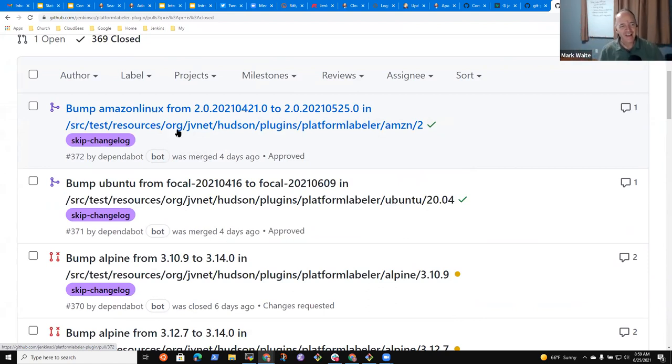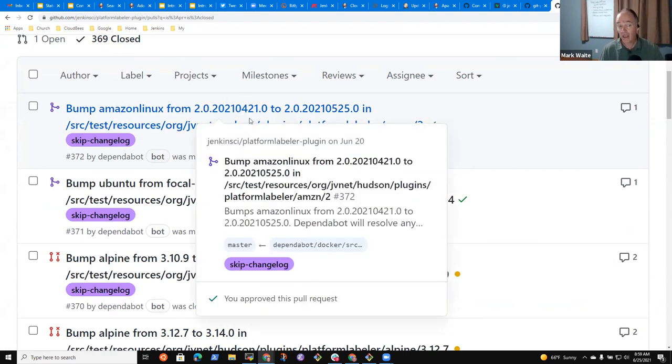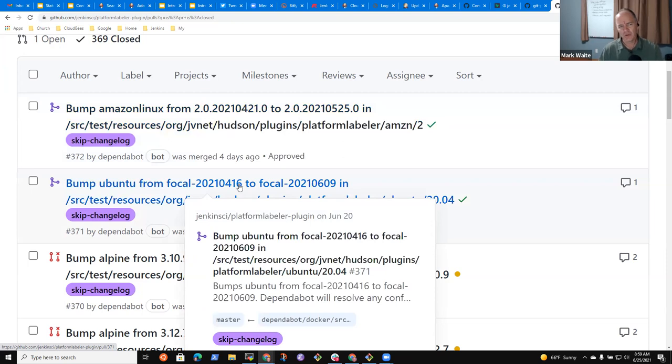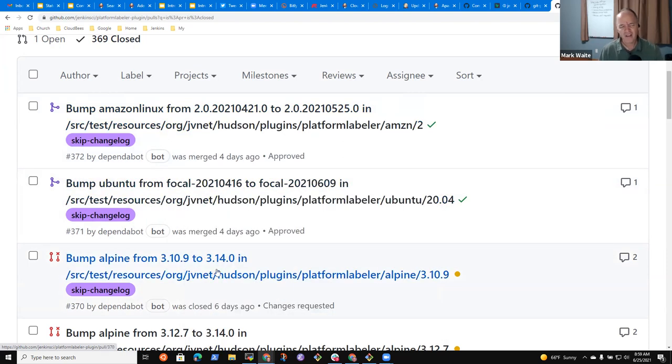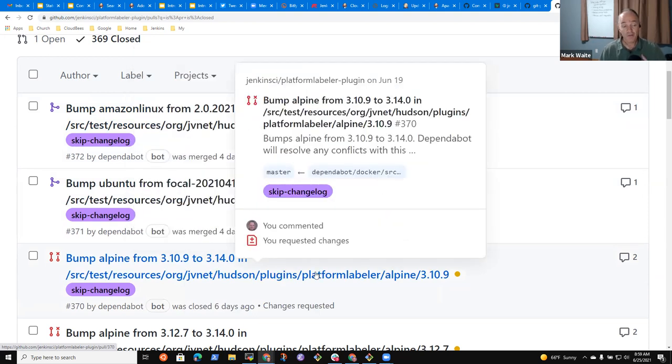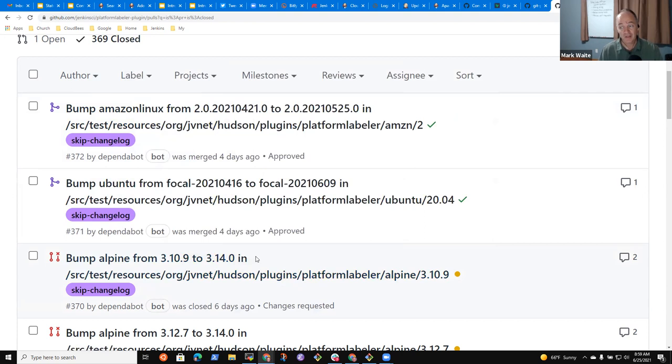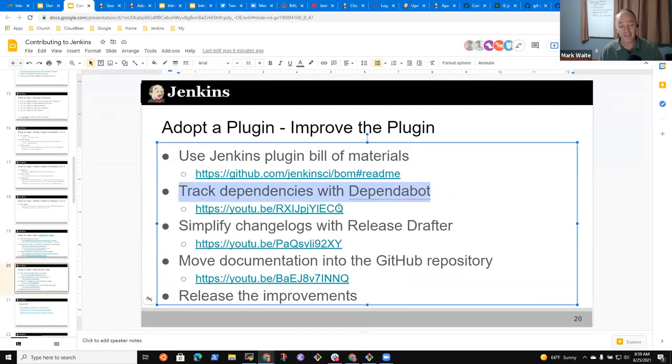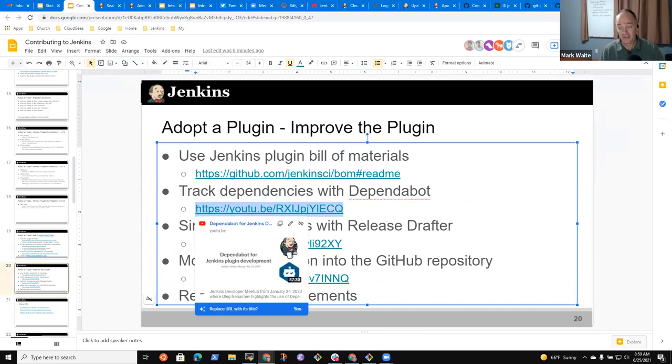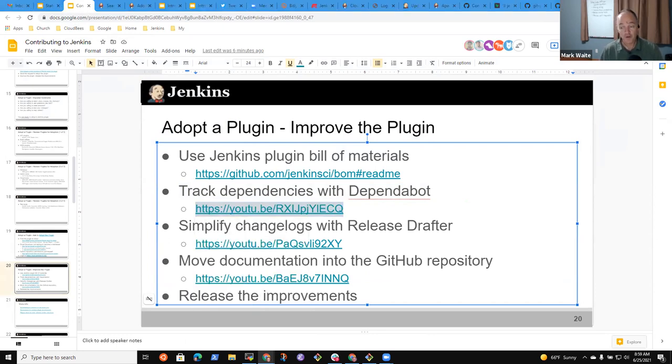I did absolutely nothing other than configure Dependabot, and it has suggested, hey, Amazon upgraded their Docker image. Oh, Ubuntu upgraded their Docker image. Ooh, Alpine upgraded their Docker image. Each of them, with no effort on my part, Dependabot just helps. So this is a great one. Dependabot is wonderful, and there's this entire video here on how you use Dependabot for Jenkins plugin development. So the first point for me is use Dependabot or enable Dependabot. And if you say, oh, I'm not sure I'm ready to adopt a plugin, that's also a good first pull request, because the maintainers should be delighted to see you suggesting that they use Dependabot.